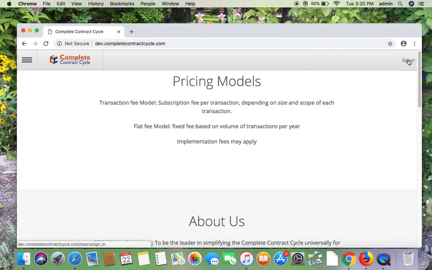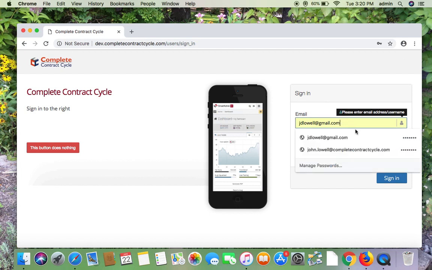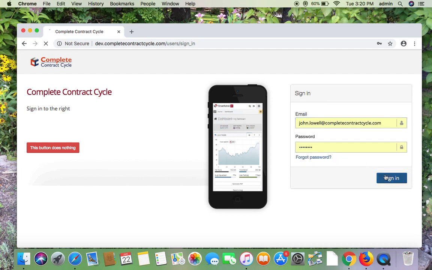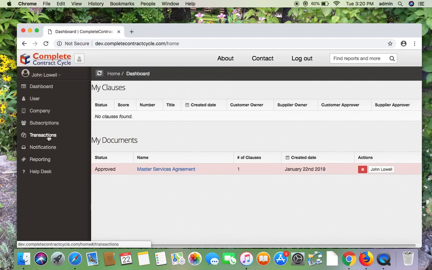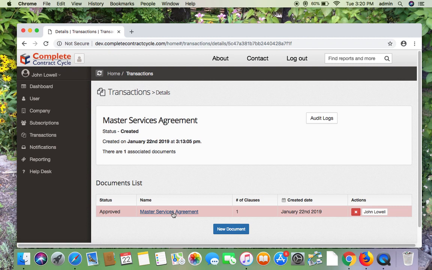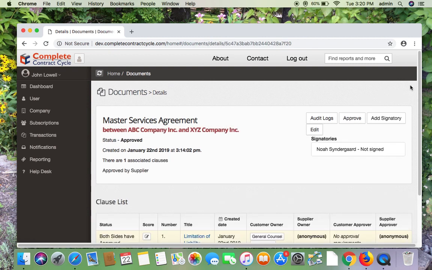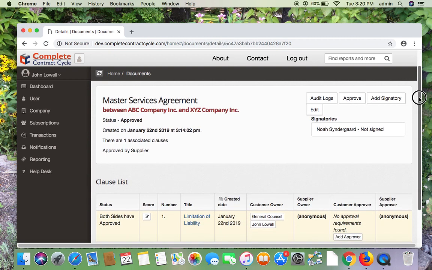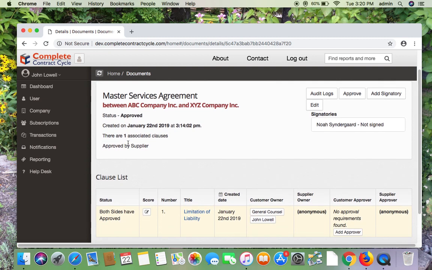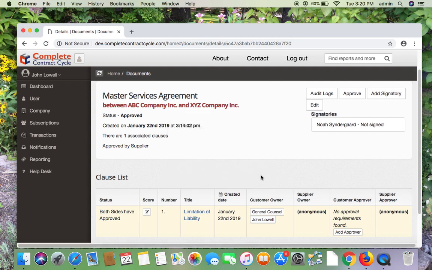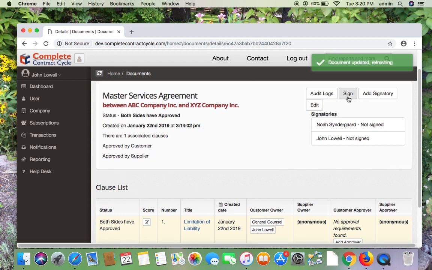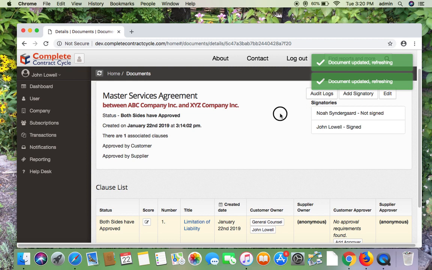So supplier logs out. They've done all they can do at this point. They're waiting on their customer. Customer logs in. And the customer sees here that it's approved by supplier. So now the customer knows we're ready to sign. So the customer adds the name of their signatory. And now customer approves. Customer signs.